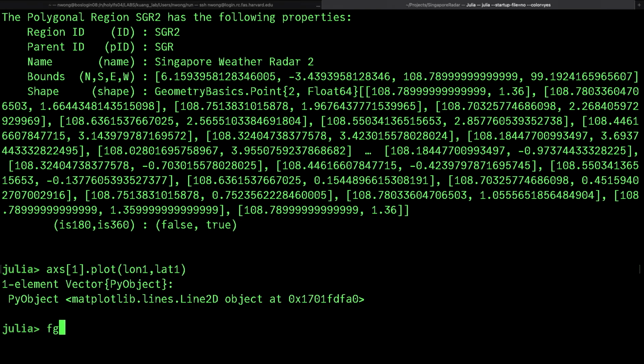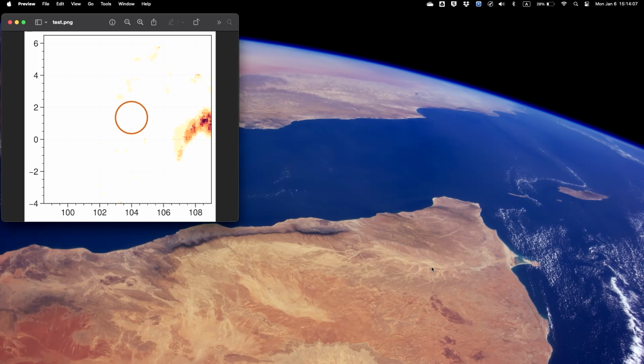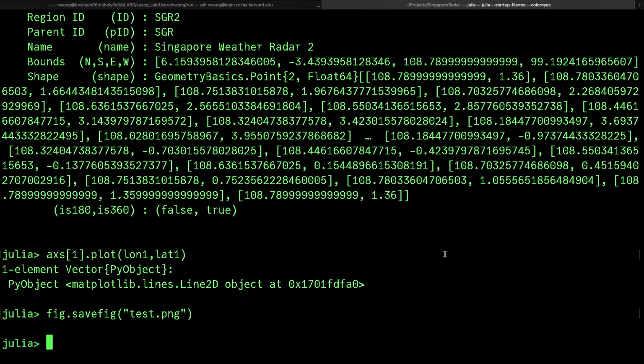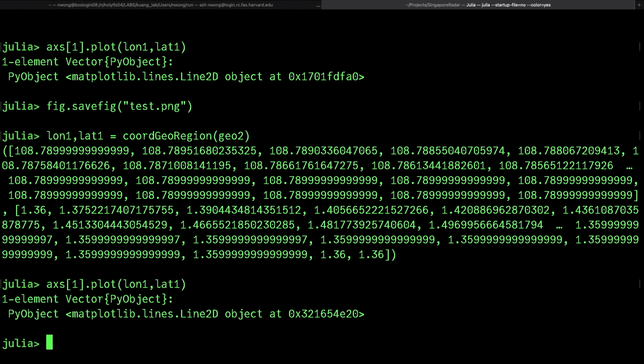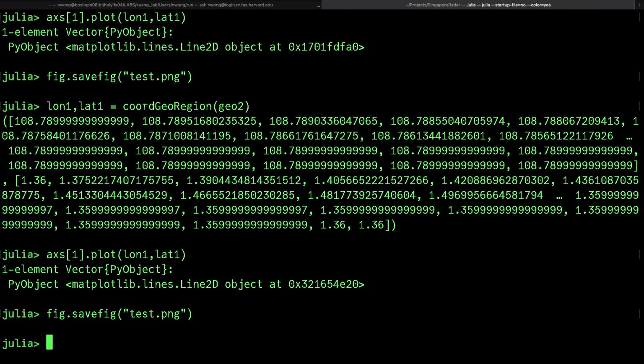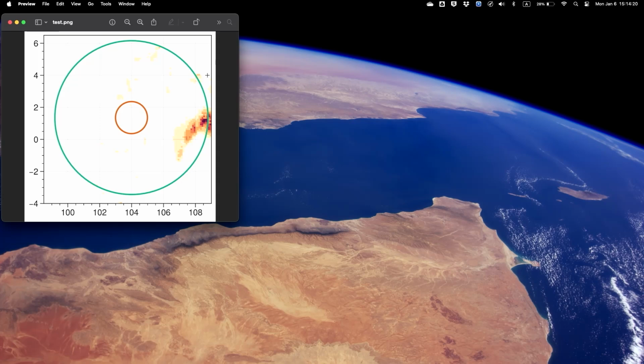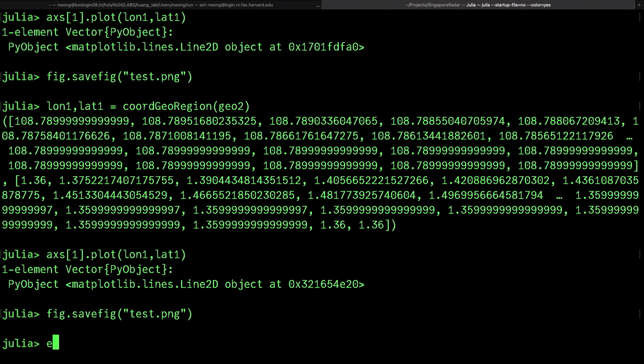And then fig. Okay, ln1, try this again. Yeah, so the green one is the correct circle. That's the correct circle. And then what I'm going to show you is that you can extract the data for the circle. So for the NASA precipitation data set, you can extract geo2 from geo.